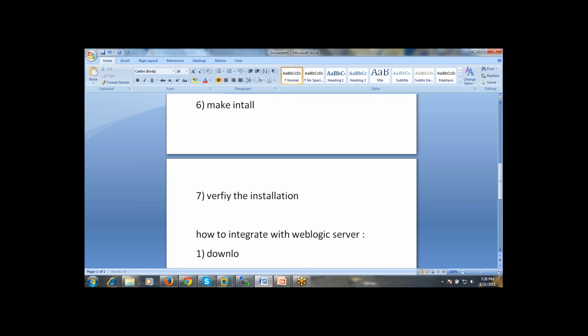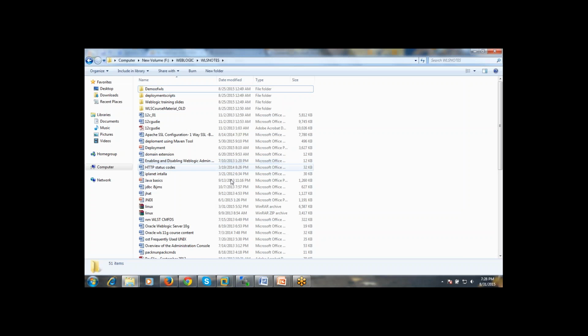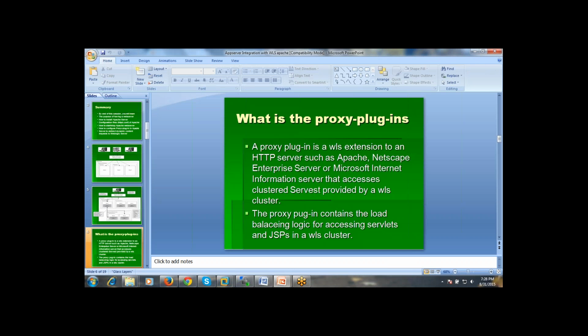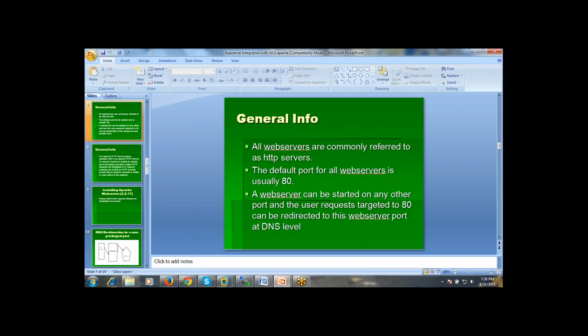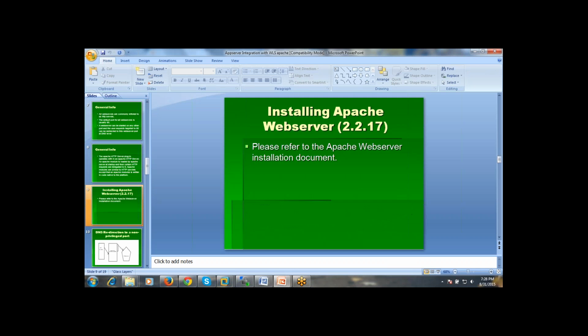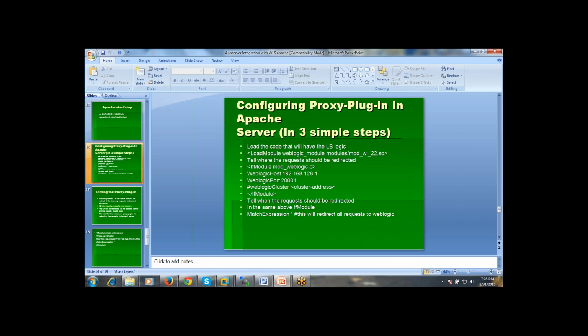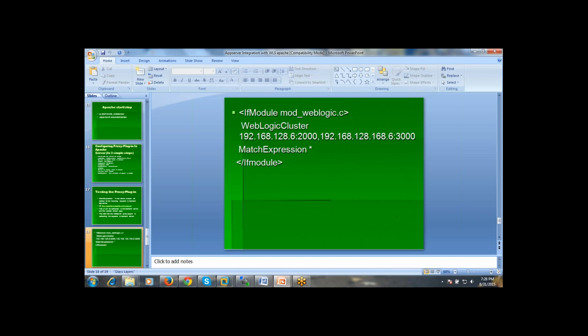Step 1, download the proxy plugin. So what is a proxy plugin? The proxy plugin contains the load balancing logic to redirect the requests to the backend server. It contains the load balancing logic for redirecting those requests to the application server. That is the proxy plugin. I'm just showing all of these steps, and we can install it.